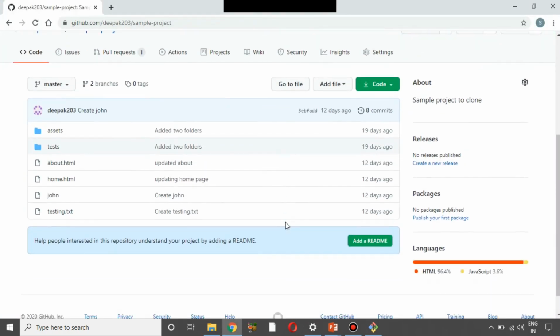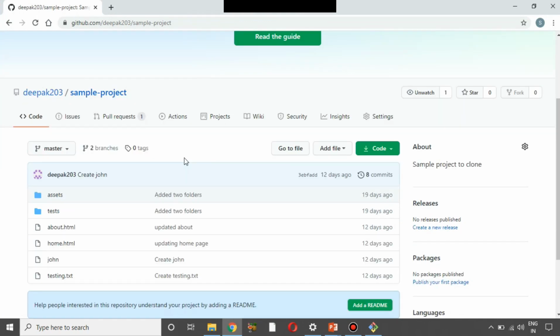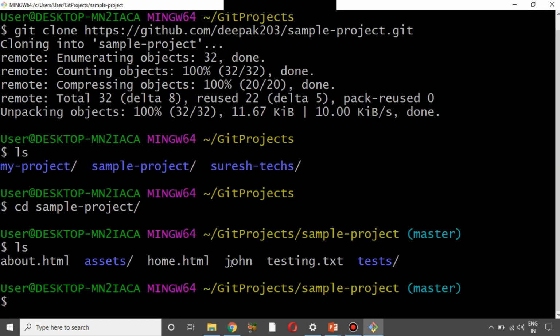Clone is nothing but getting the project from any kind of repository into your own local system. So now you have cloned this project and got it into your local system, and you can basically do your own tasks. Cool, this is really working fine.